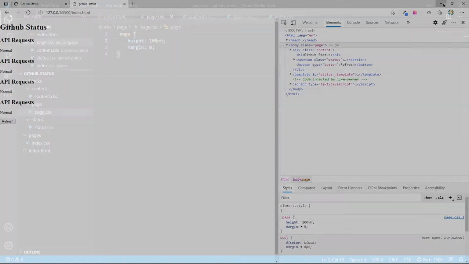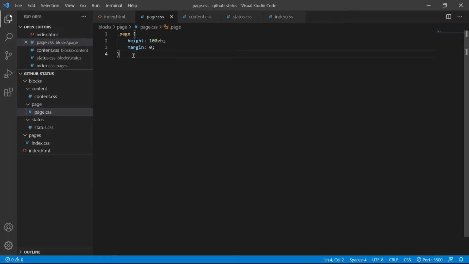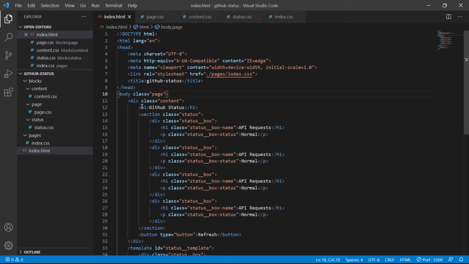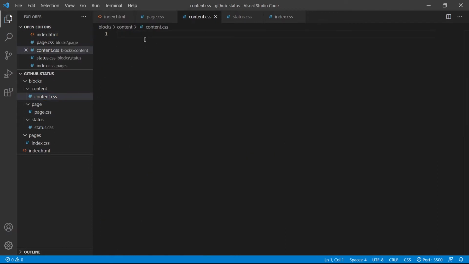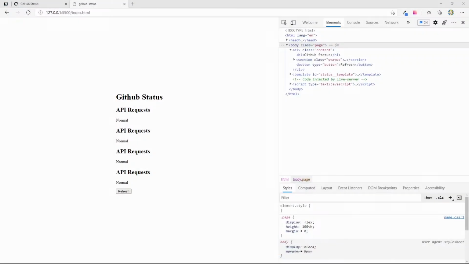Okay, let's go back to our code here, see what we can do. Okay, so I have page in here now. I'm also going to make this a flexbox. That way I can actually center my content by giving it a margin of auto. We go to here, let's do content. Let's give this a margin of auto. And this should give us what we're looking for here.